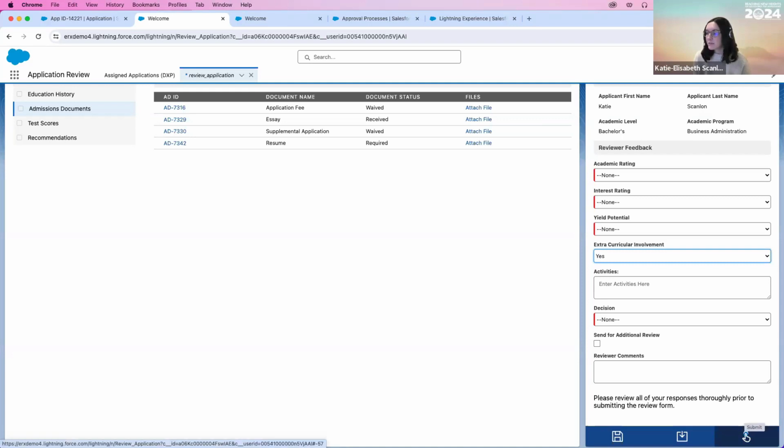This button is our submit button. With the submit button, what that does is it does save all of our responses in what's called an application feedback record. Basically that's just a log, a history of responses and reviewers for the specific application. A few things can happen when I click the submit button. Either that final decision can be made.